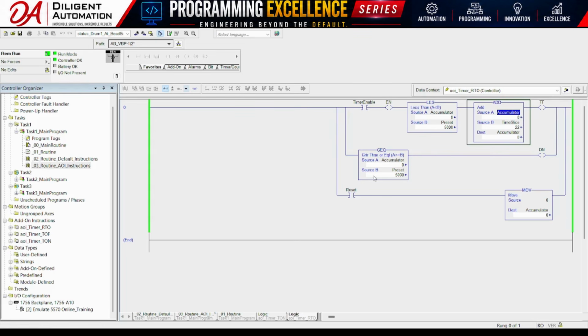The accumulated value is cleared only when the reset input becomes true. When the reset input is activated, the instruction immediately resets the accumulator to 0, allowing the timer to start a new timing cycle.